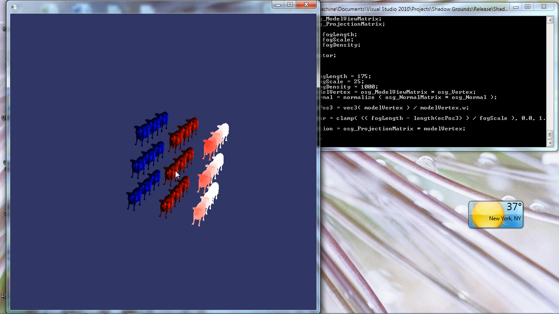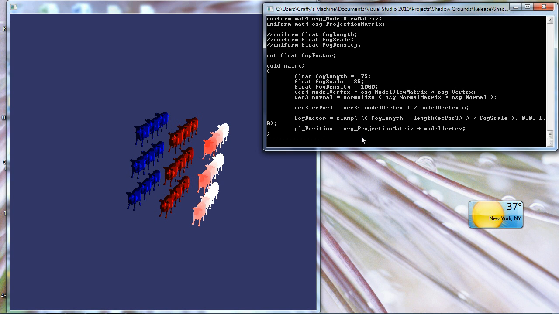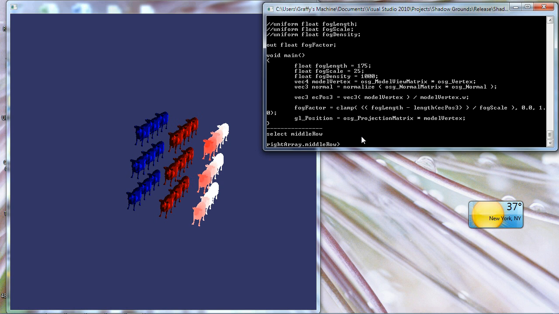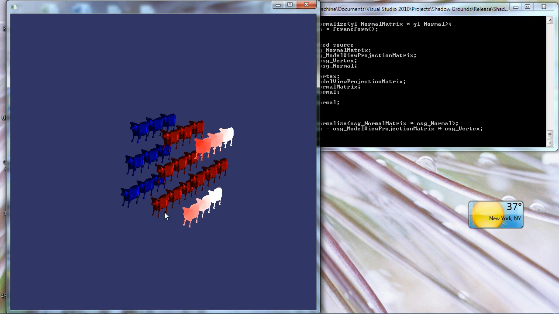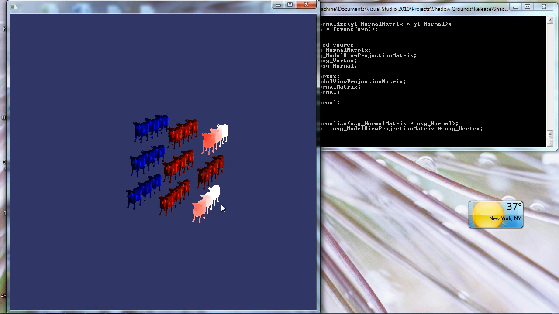But let's say we want to revert the middle row of our right-hand array from the fog shader state to the original cartoon shader state. Well, state inheritance only works in one direction. It either inherits or it overrides. There is no way to actually revert state. So if we want to bring back that cartoon shader effect, we need to select the middle row of our right array, and we need to add the cartoon shader that we added at the root node. And as soon as we do that, we see the middle row of our right array becomes cartoon cows once again.